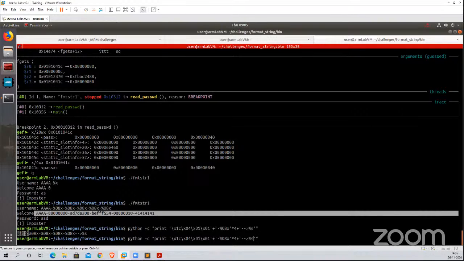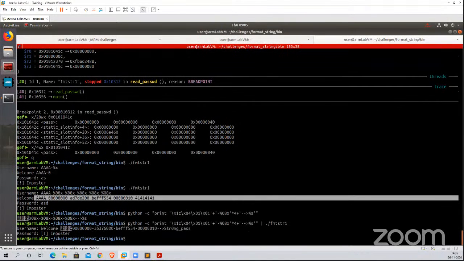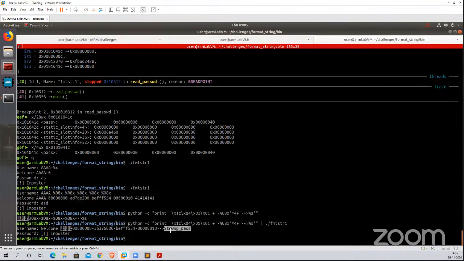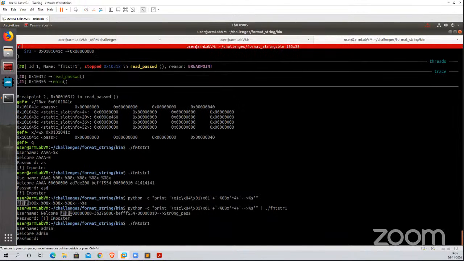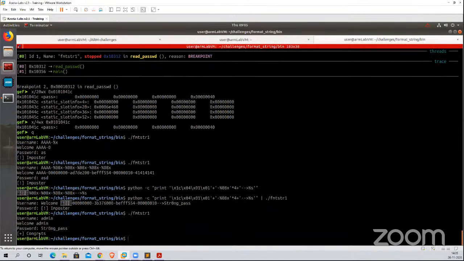So let's pass it to fmtstr1, and we get something. So this seems like a password. So let's try this password. So fmtstr1, and yes, we were able to.